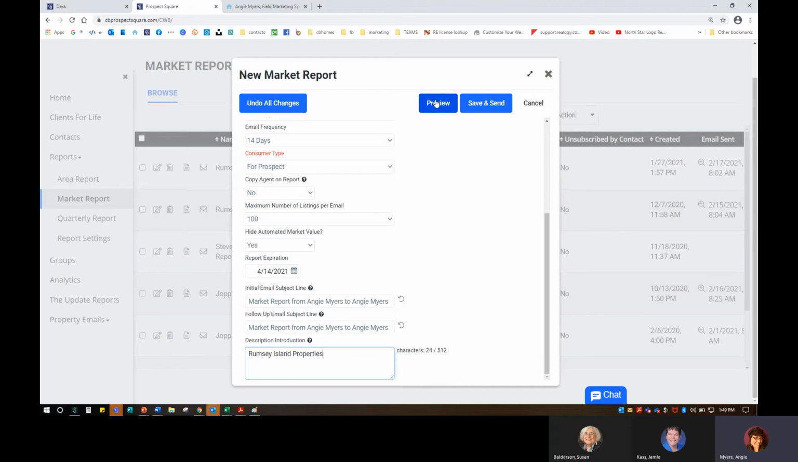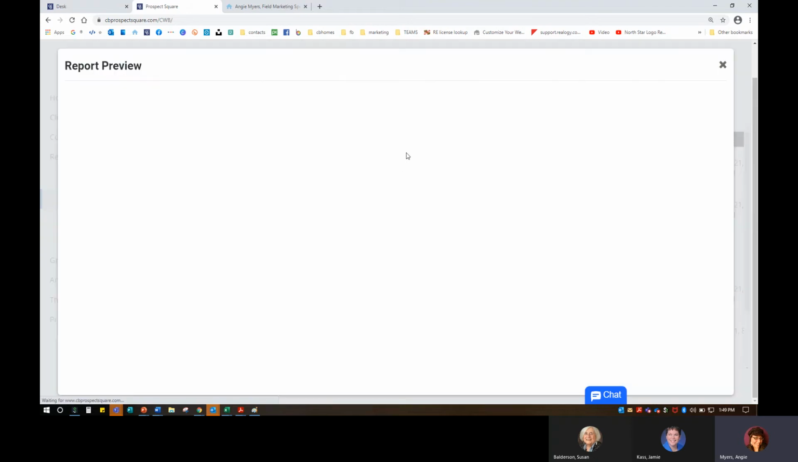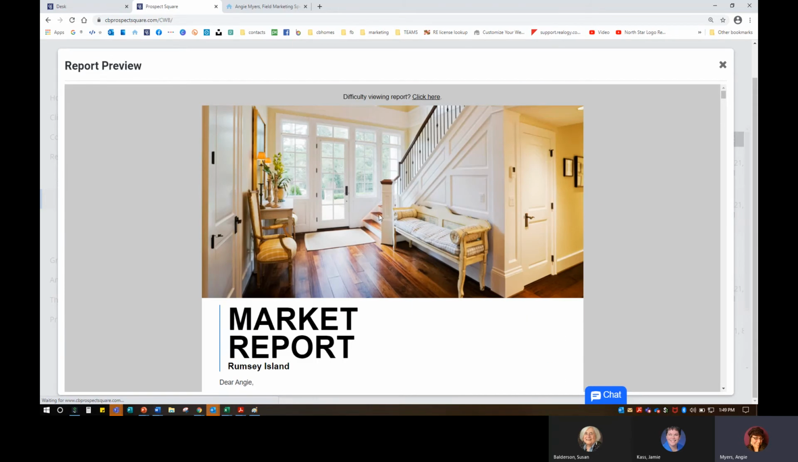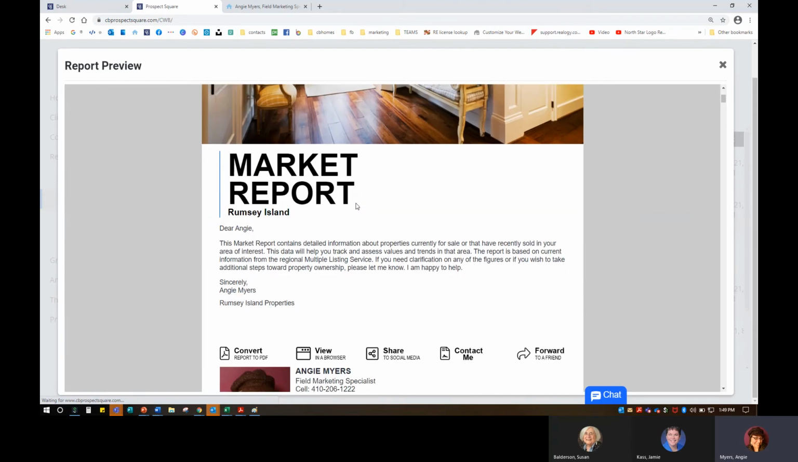And then we can preview. Again, I always like to preview. It's going to show you exactly what your client is going to see. So you're able to get into the report directly. You're able to look through. You'll see I have a different photo for this one.